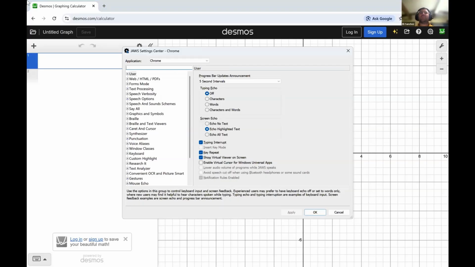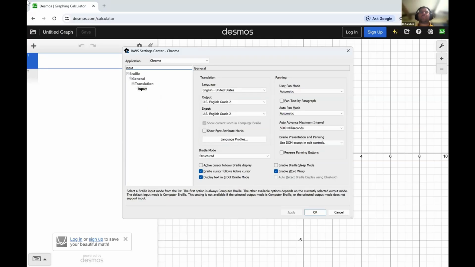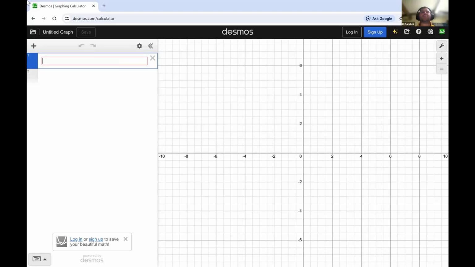That's perfect. So I'm going to type in the word input. One search results list box. Input U.S. English grade 2. It's grade 2 right now, and I press space here. Computer braille. Computer braille. I'm going to tab over. Apply button. Apply. OK button. Okay. Dismiss button. Now what's cool about that is it also changes the output to computer braille automatically. So this is perfect.